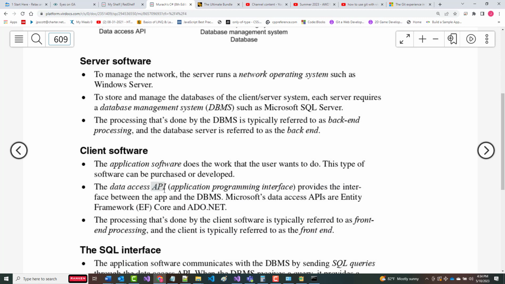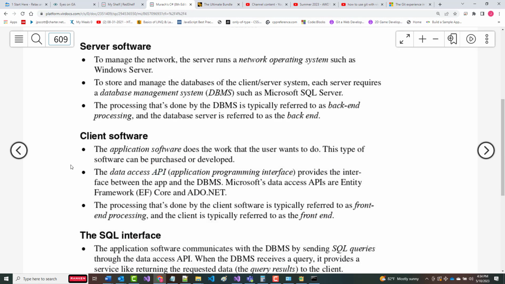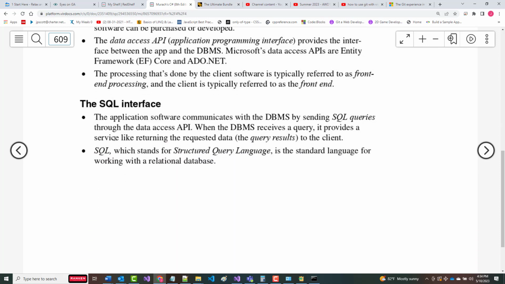Now, this API, application program interface, you will learn more about that, especially in the AWD 1111 class. You'll even learn how to build your own APIs in there. But basically, an API is a way to allow usually two pieces of software to talk to one another. I'm just going to keep it simple and say that.